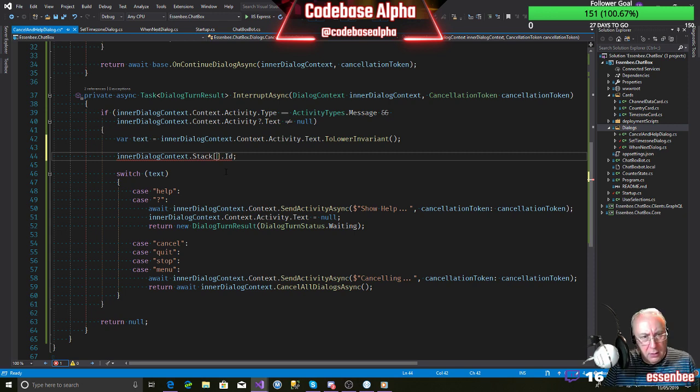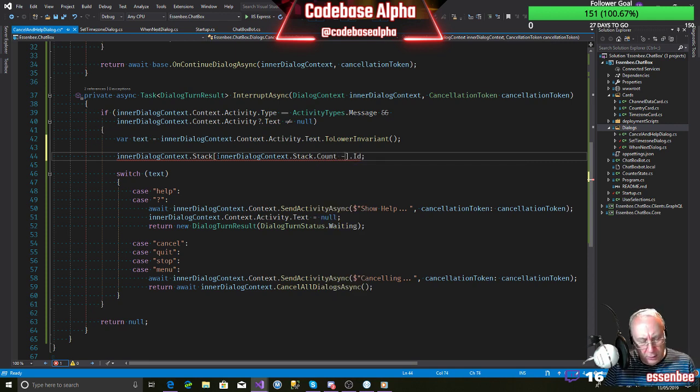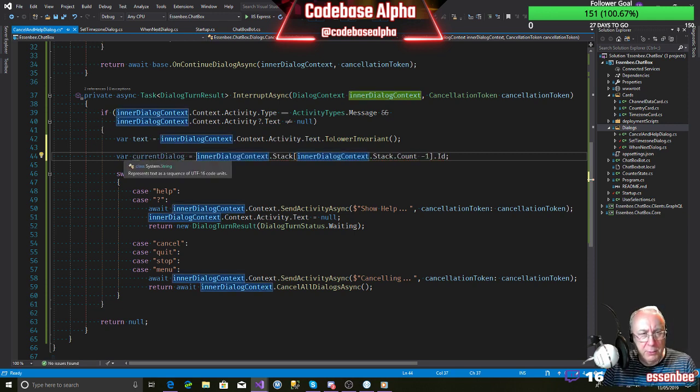So in here we want the count minus 1. That'll be the top element. So if the count is 1, we want the 0th element. If the count is 2, we want the first, the element that's in slot 1, the top. So call that current dialogue. That should be a string. Yeah, that's the name of the current dialogue. So we need to put some defensive programming around that. We can't just do that, but we'll do that in a second.